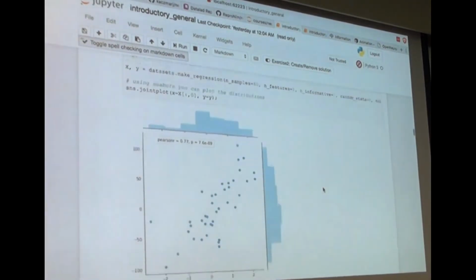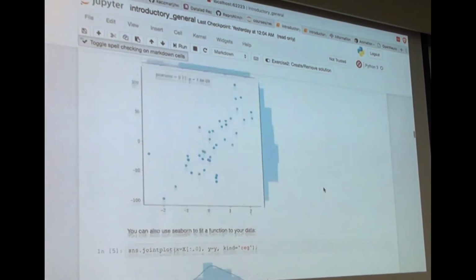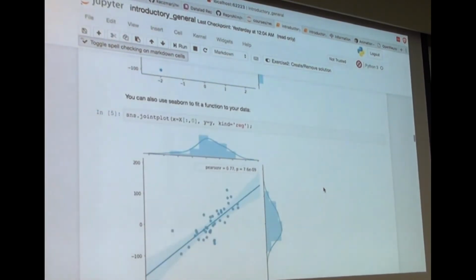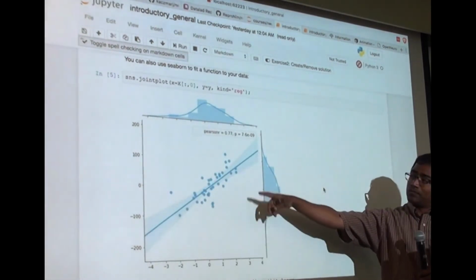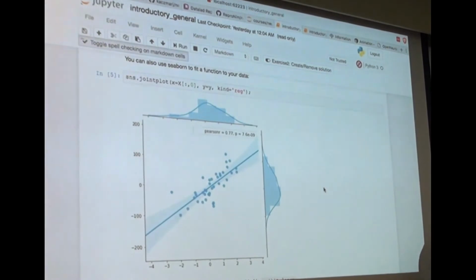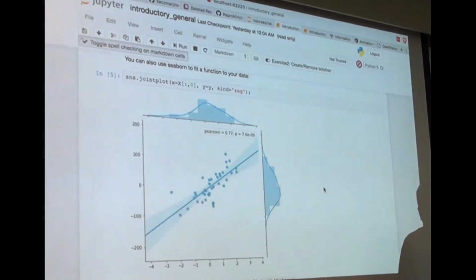So you've seen joint plots before. This is just plotting this regression data, this fake regression dataset, using Seaborn. What Seaborn can also do is fit a regression model to your dataset. So again, this is just the plotting library, but it has a few statistical functions built into it.